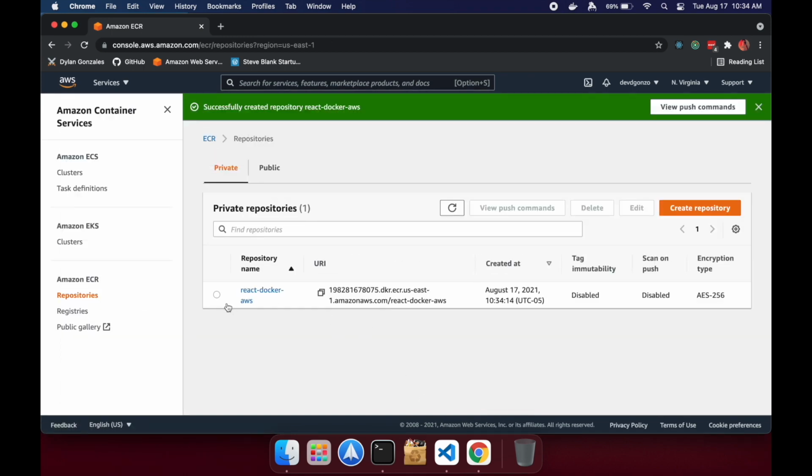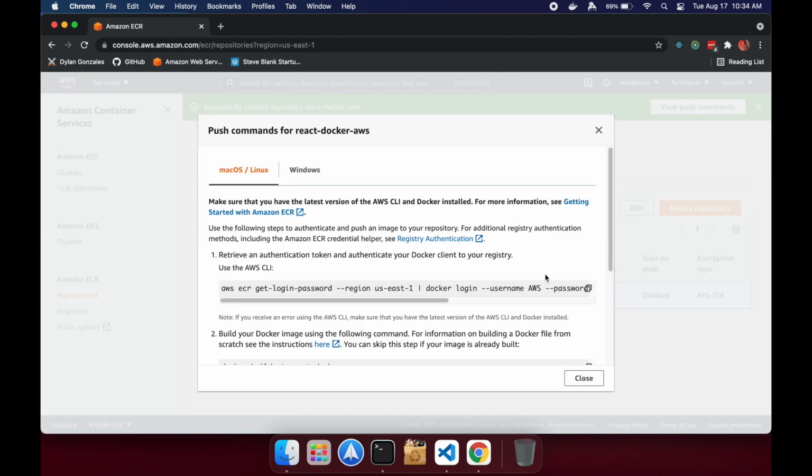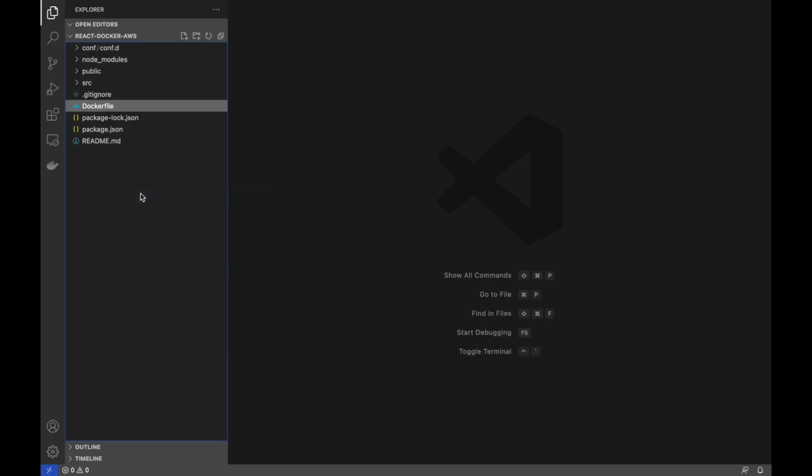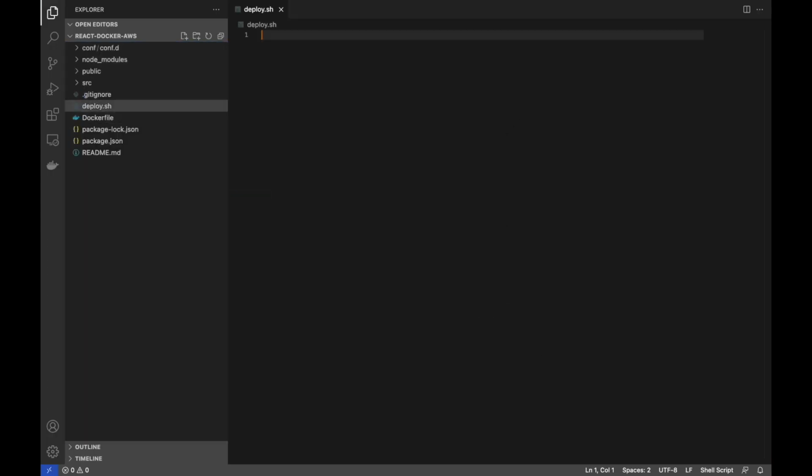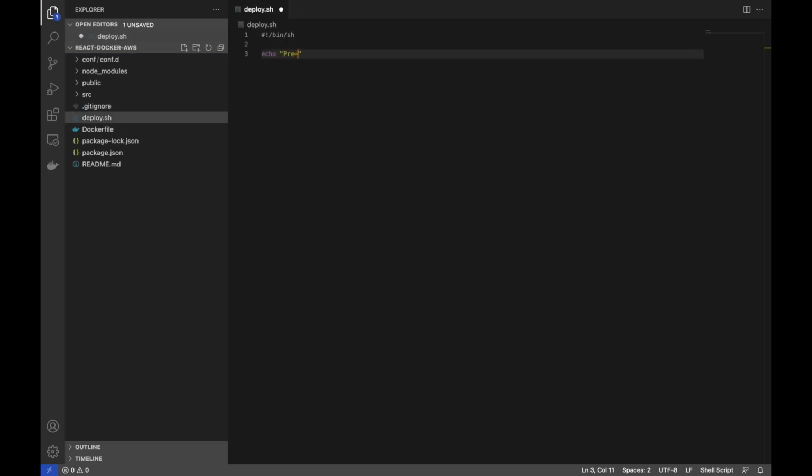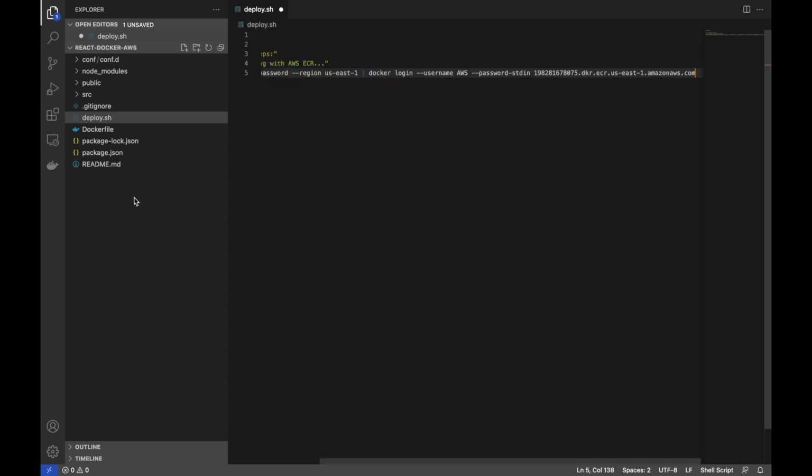So it created my new repository. If I click on it here, I can view the push commands. And what I'll do is I'll just copy this first one here that allows us to authenticate our Docker client to the registry. So I've copied that. I'm going to go over into VS Code and we'll create a little script file that runs this for us automatically so that we don't have to type this out every time we want to push a new image. So I'll call this deploy.sh. We will echo out that we are performing pre-build steps, and more specifically, we are authenticating with AWS ECR. And now I can just paste in the command I just copied.